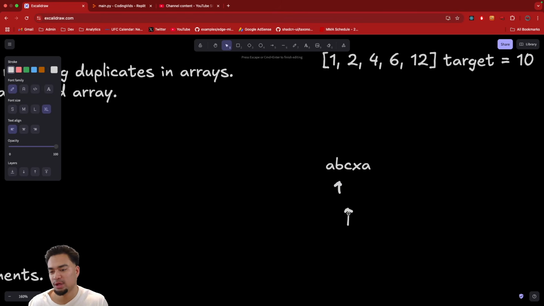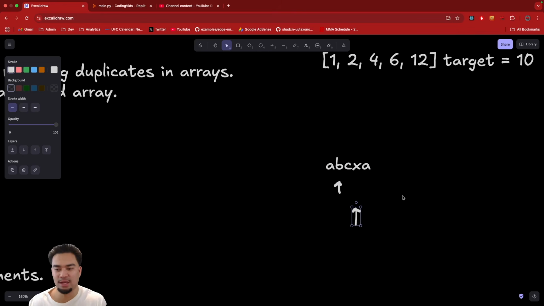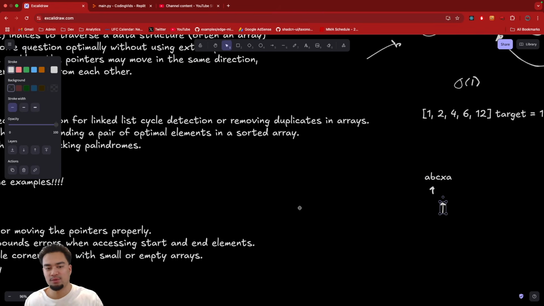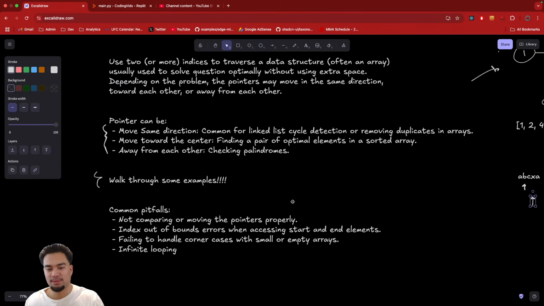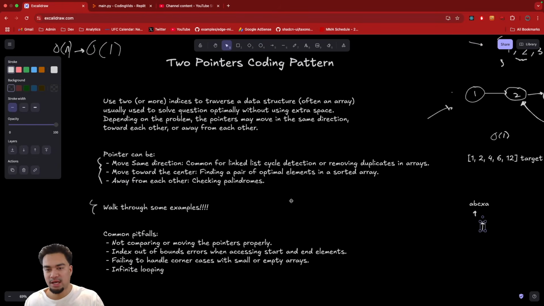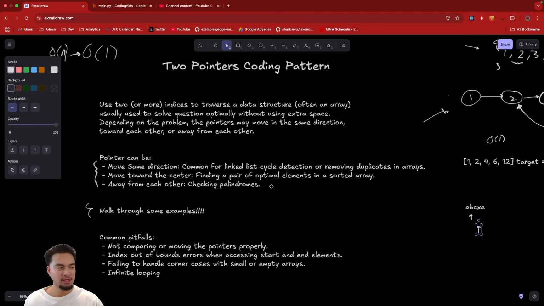But then when we move the pointers, we see that there's a mismatch, and we can say that this string is not a palindrome. So that's one way that we can move. We can use 2 pointers to check if something is a palindrome. Yeah, and that's pretty much the brief walkthrough there. Let me actually go through some examples to make it more clear for everyone.